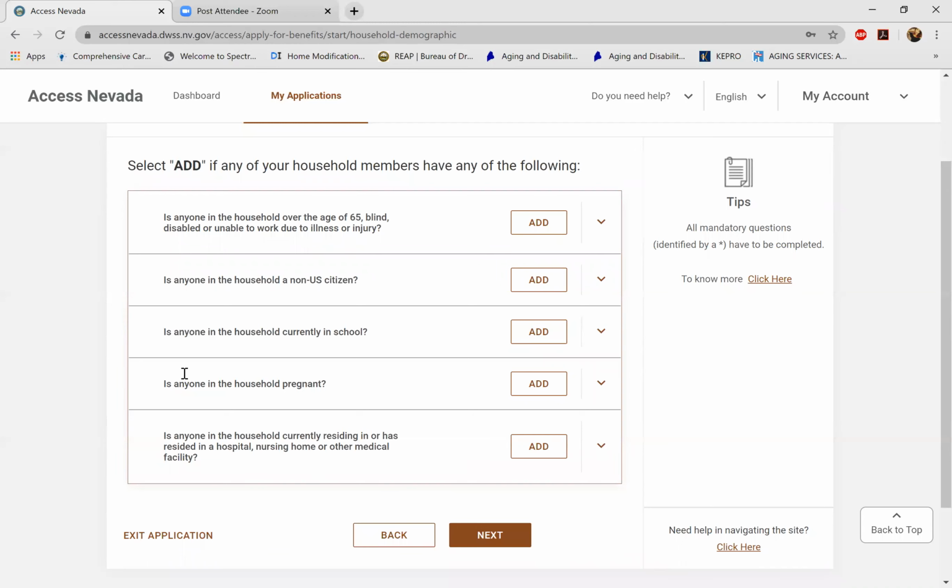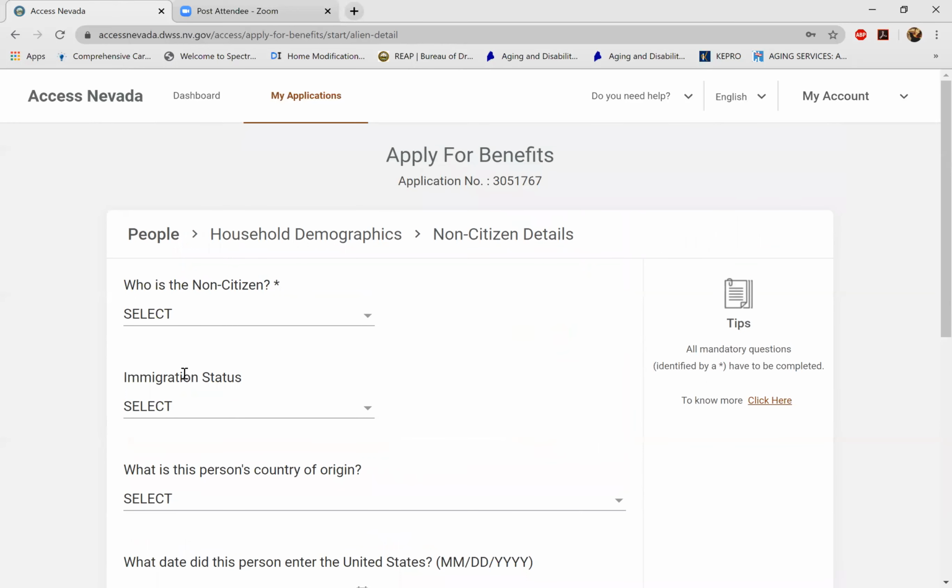Is anyone in the household a US citizen? So let's say that in my household is a non-US citizen, I'm sorry. I would click add.